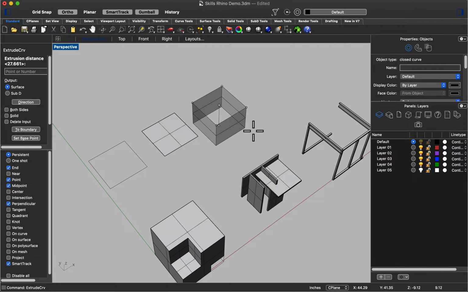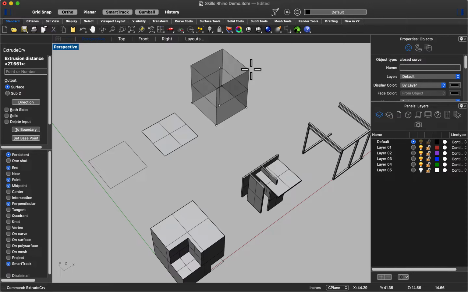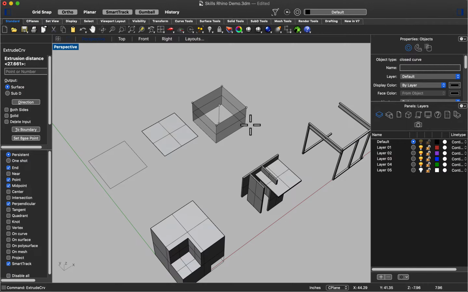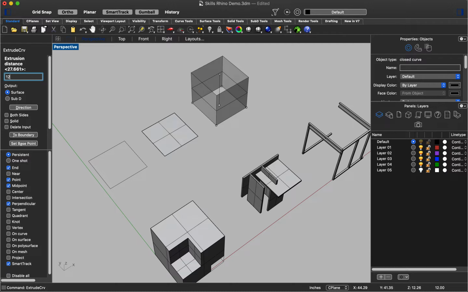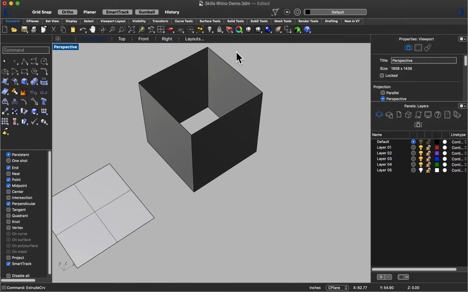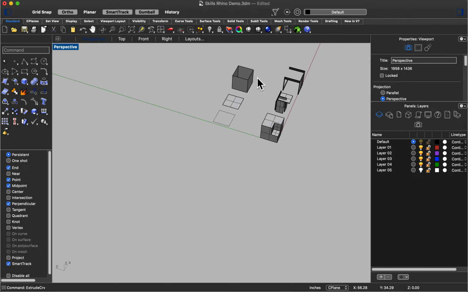And now notice if I move my mouse up or down, it's letting me extrude that curve perpendicularly downward or upward. And notice as I'm doing that, it looks like this sort of tube is appearing. It's like a hollow tube. So I'm going to just type in 12 and then hit enter, and now it's extruded this hollow cylinder 12 inches.